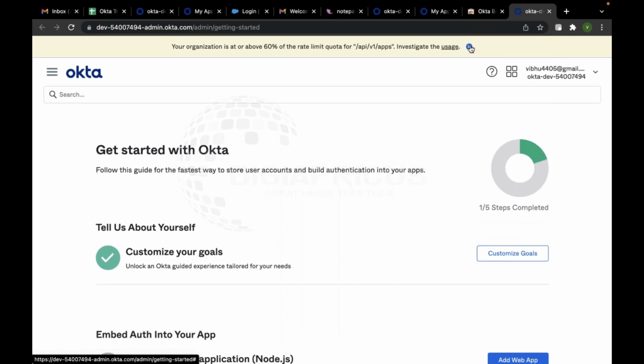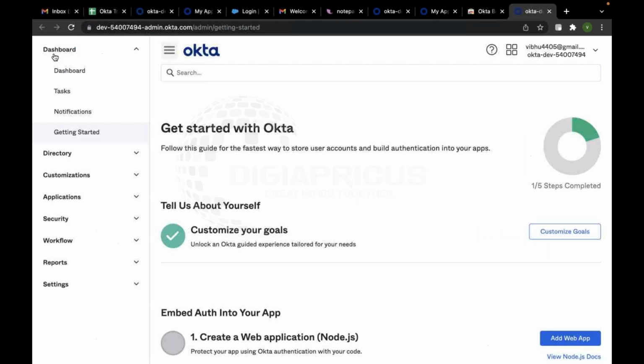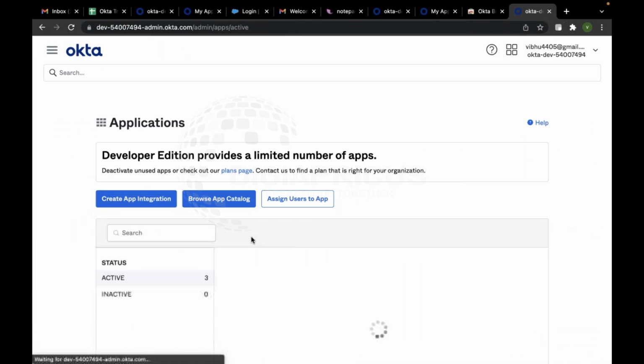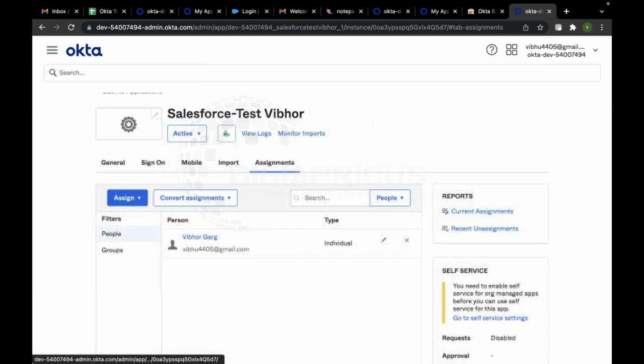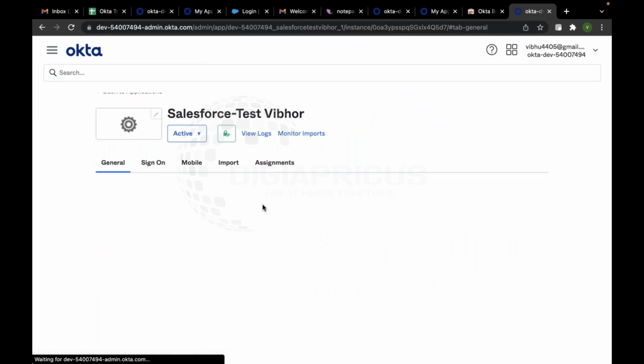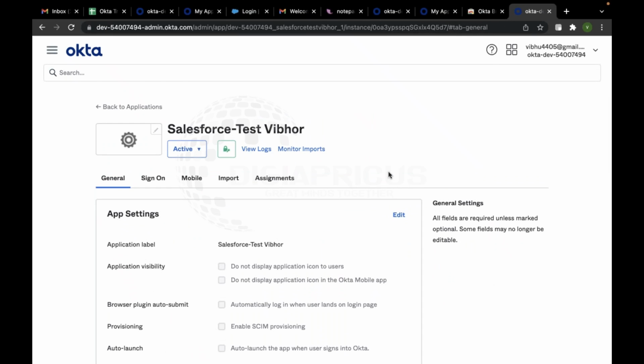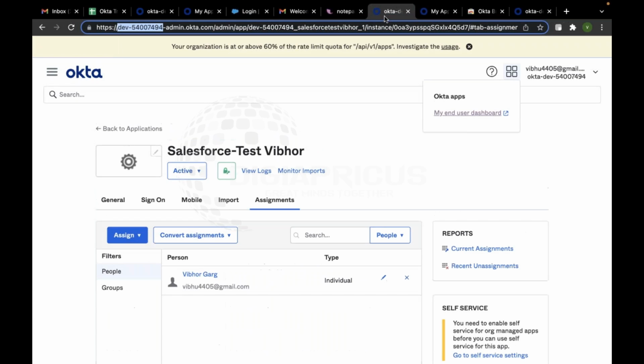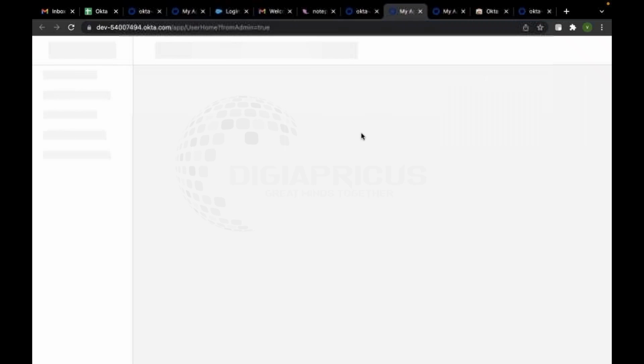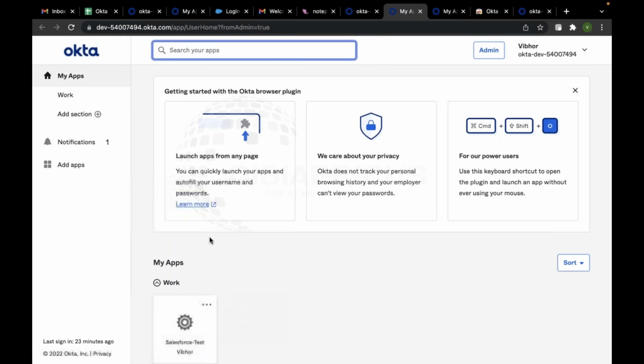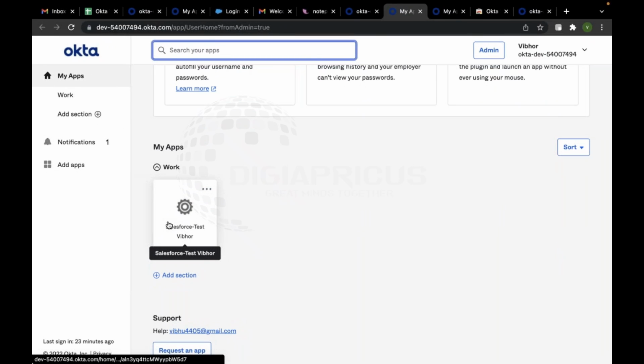Okay, so now I have the Okta browser plugin installed. I'll just go to the applications again, and I think we are good to go with the test now. Let's go ahead and finally test it out. I think this time it should work. I can see an application over here again. I'll just try to click on it.